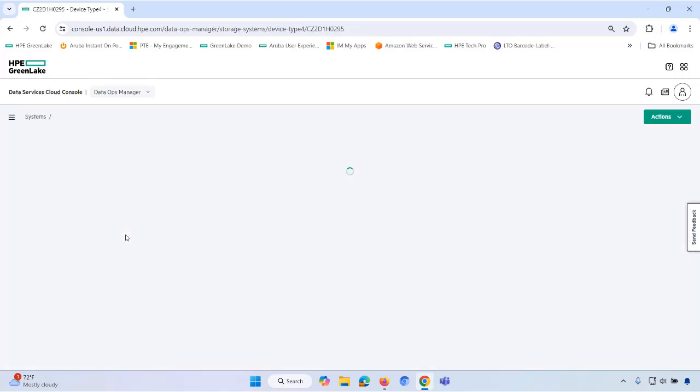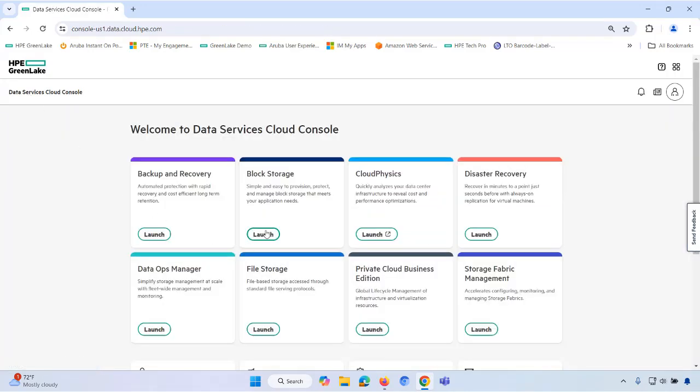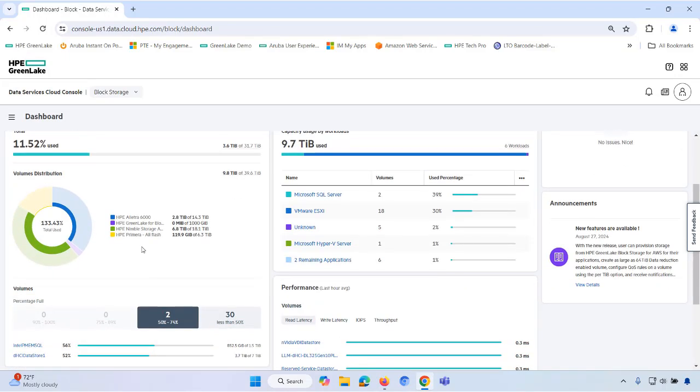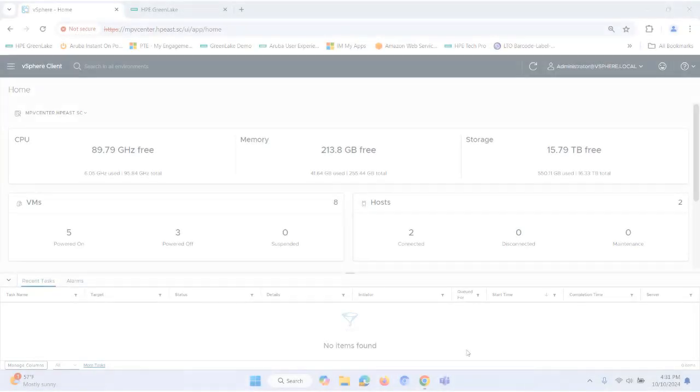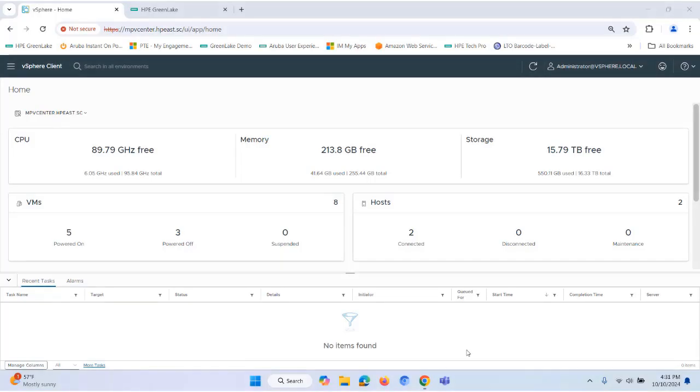And I could open this up and take a quick look inside here, and then I'm going to go over to block storage, and this is where I'd go if I want to provision volumes outside of the Private Cloud Business Edition environment, and we can see that we are set up. So it occurred to me that maybe you guys would like to see what vCenter looks like after the deployment of this Private Cloud Business Edition solution, this dHCI solution based on the Alletra MP.